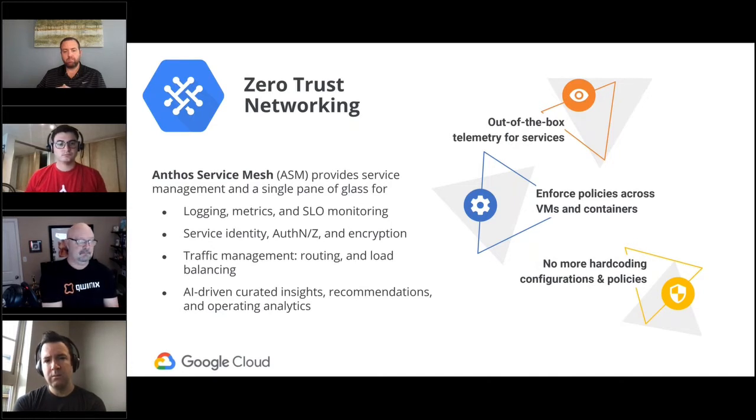What if someone comes in and does a man-in-the-middle attack and tries to sift my traffic or create a rogue service? Anthos Service Mesh is going to encrypt that traffic, and it's going to keep anyone from creating a separate service that could be malicious.